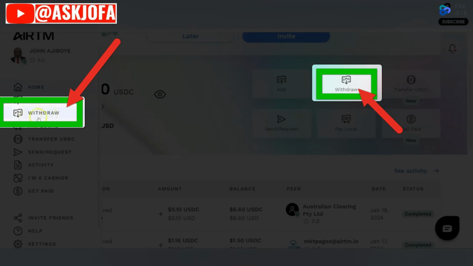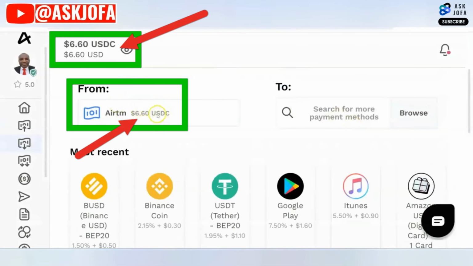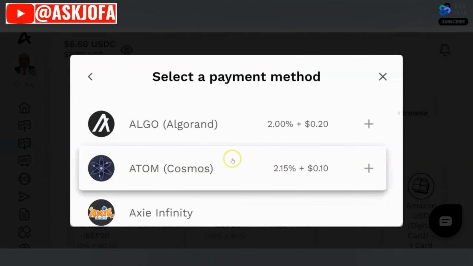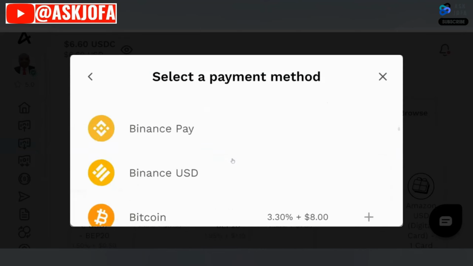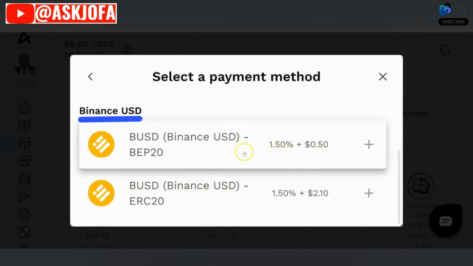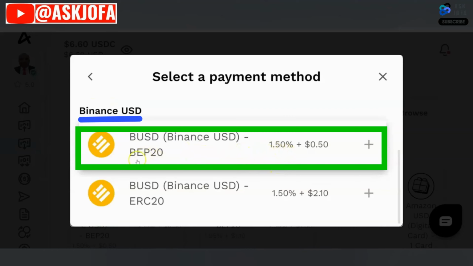You click withdraw. You can see the current balance again. You browse to cash out the money. You click cryptos. Under cryptos, there are so many cryptos. We look for Binance cryptos. We are going for Binance native token. Yes, Binance USD. This one. You click it. Now, there are so many networks that are supported on AirTM.